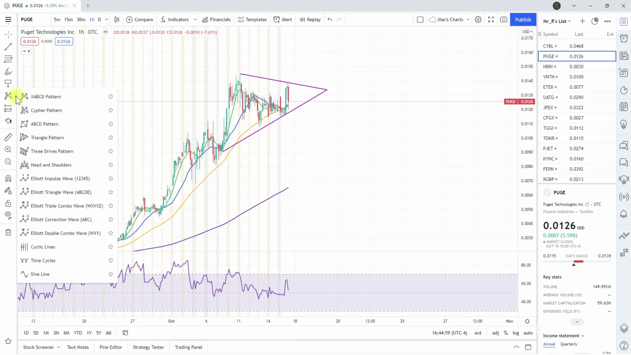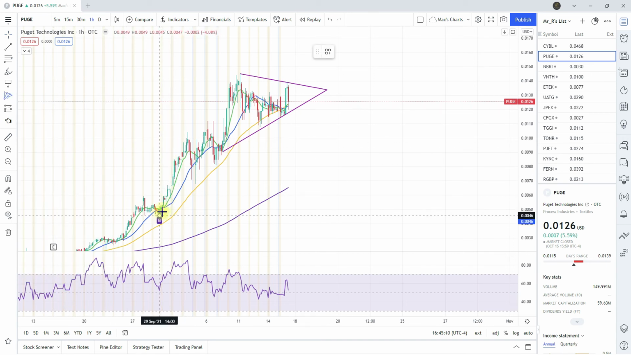You've got your ABCD patterns, a really helpful one as well. The Elliott waves are really good. Learn how to do those after that kind of thing. Triangle pattern is what I preach. Yeah, ABCD. Okay, going here. Okay, and then going up from there.